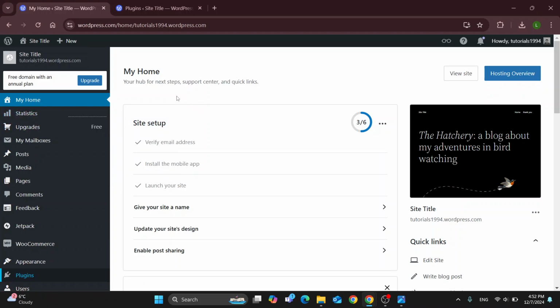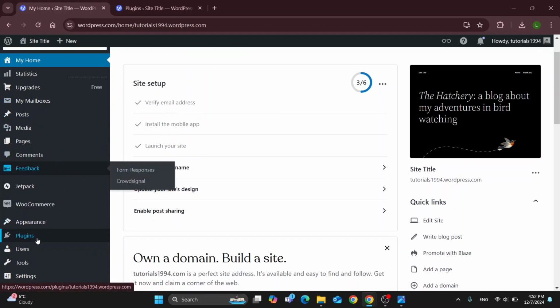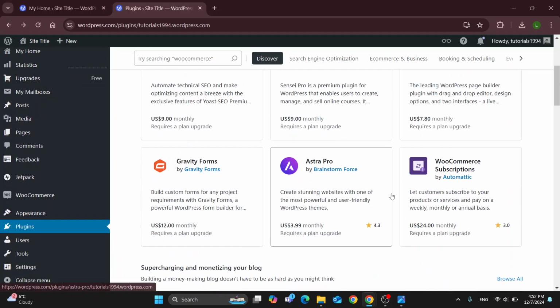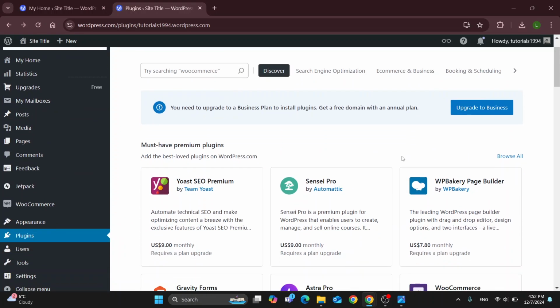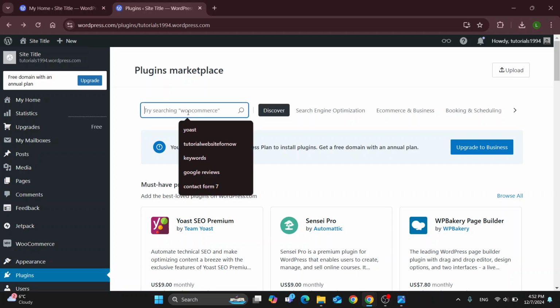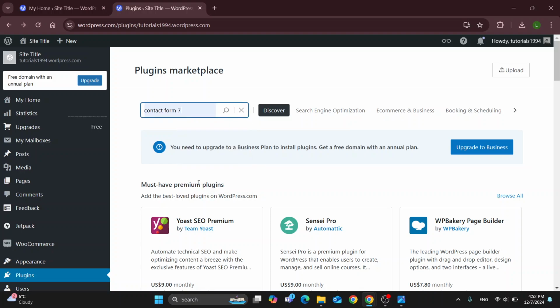Basically, guys, what we are looking for is right here at the left side screen. You want to find the plugins section. So you want to open up plugins. After clicking on plugins, it's going to open up this plugin store where we can take a look at all the plugins we can get started using for our WordPress website. And what we can use is the search bar right here at the top of the screen. You can use the search bar and search for Contact Form 7.